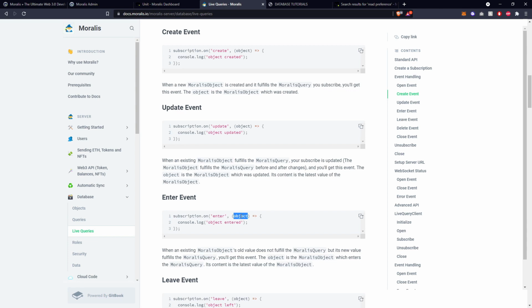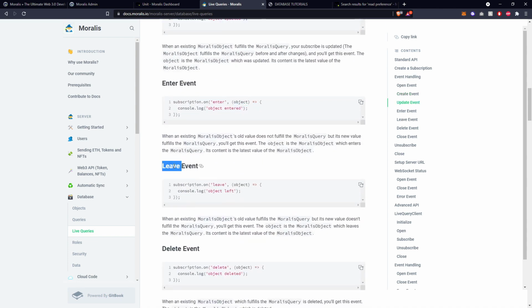And again, you get an object back for that. Leave is the opposite to enter. So you've already got some items in your database that do or did match the previous query, but now they've been edited and they've left the query. So the data still appears in the database, it just doesn't match the query anymore. That would be a leave event.